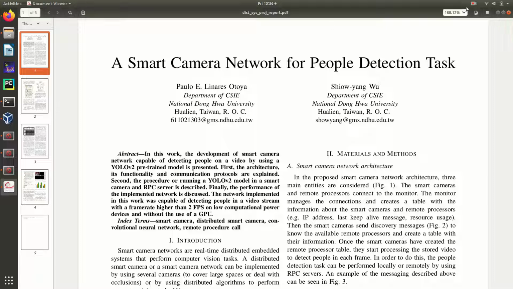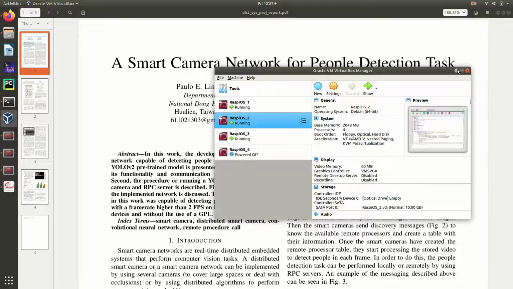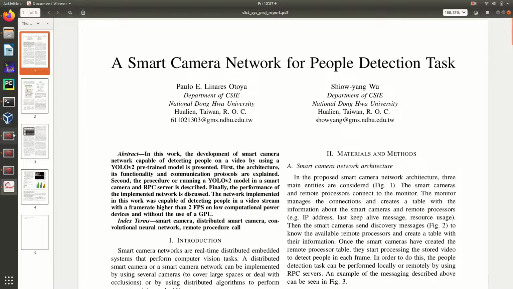So first, I'm going to introduce what I have used to implement this network. The first important thing about this network is that each node has been virtualized or simulated by using VirtualBox 6.1. So now there are 3 virtual machines running.